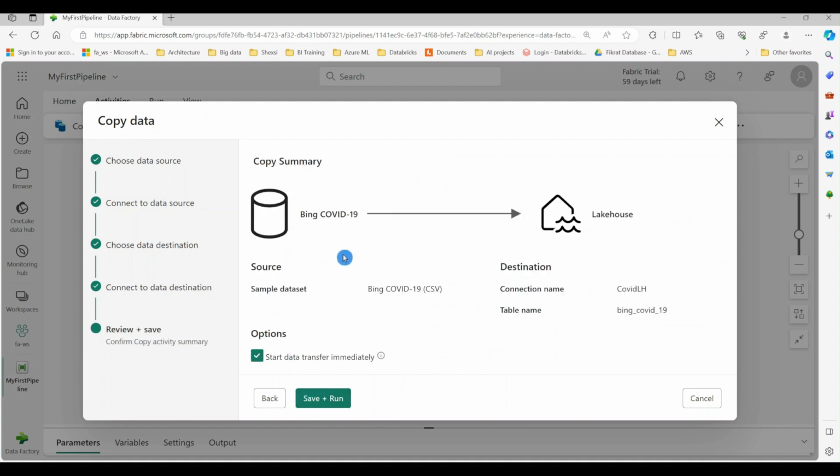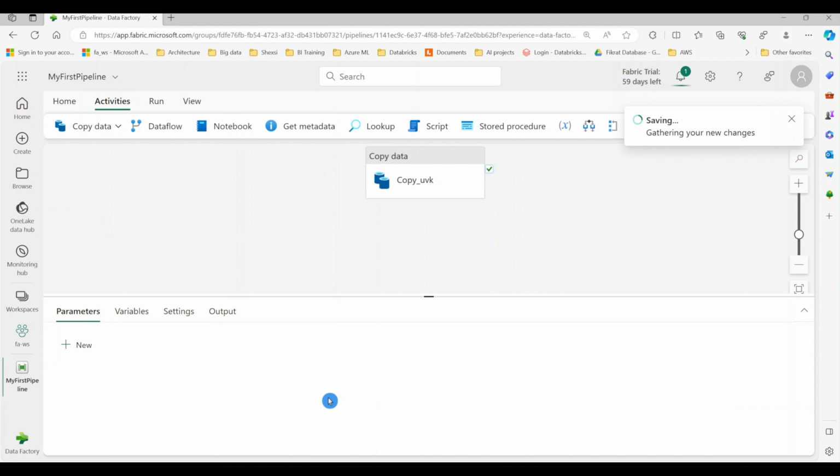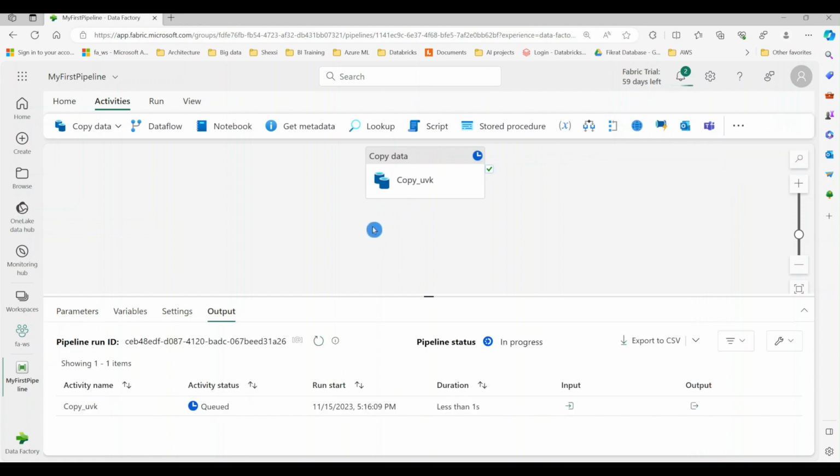This completes the wizard dialog. By default, if I leave the checkbox checked, the pipeline will start as soon as it's created. So I'll leave it and click save and run. And this will open the output tab for the pipeline. And as we can see, the pipeline for now is queued.